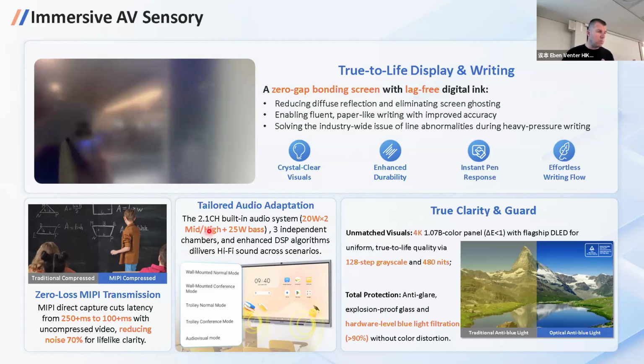Oh, there we go. Built-in 2.1 channel built-in audio system. There we go. And there's the bass. Okay? So it's pretty loud, pretty good. I mean, I enjoyed it. I mean, if I'm telling you, I would love to have this at home.